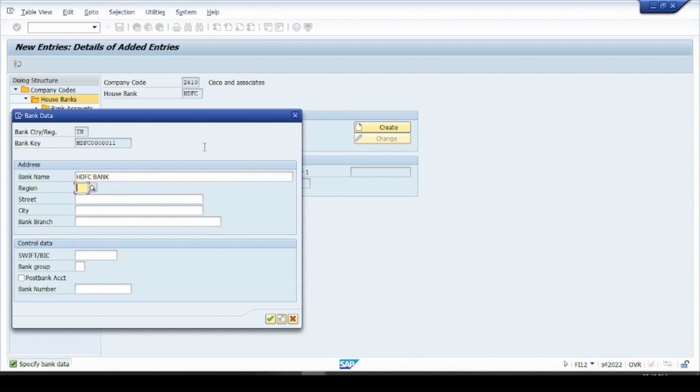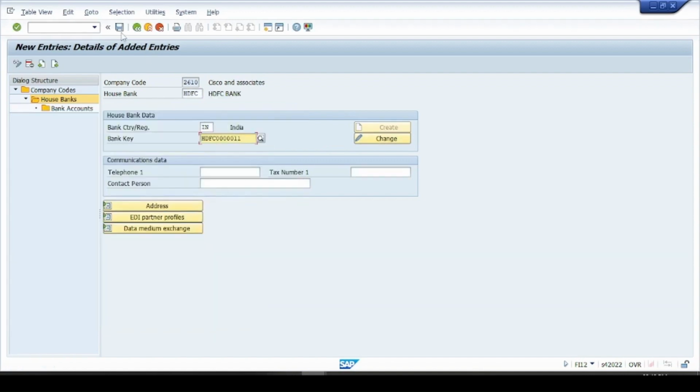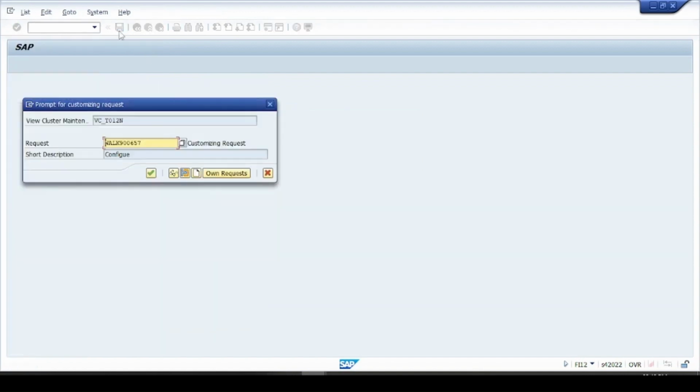Region Maharashtra 13, street MG Road, city Mumbai, bank branch Mumbai, and the Swift code I'll be giving the same, HDFC 123411. Select here and save. Done.